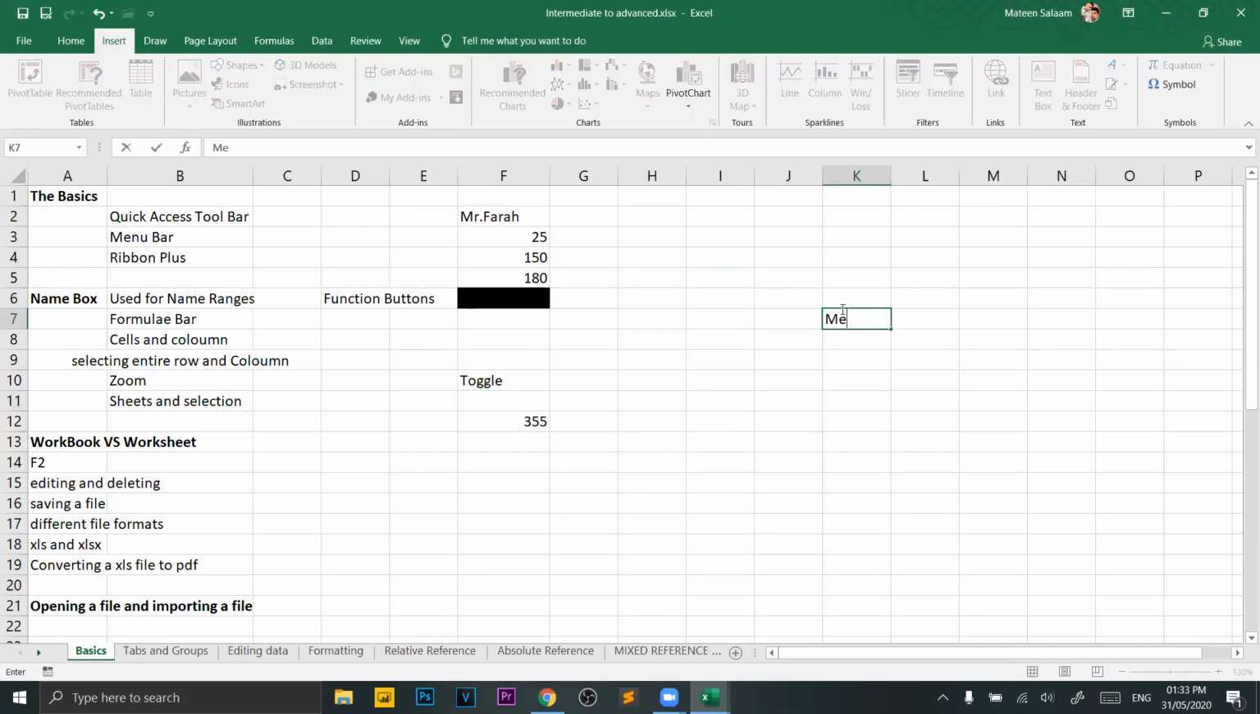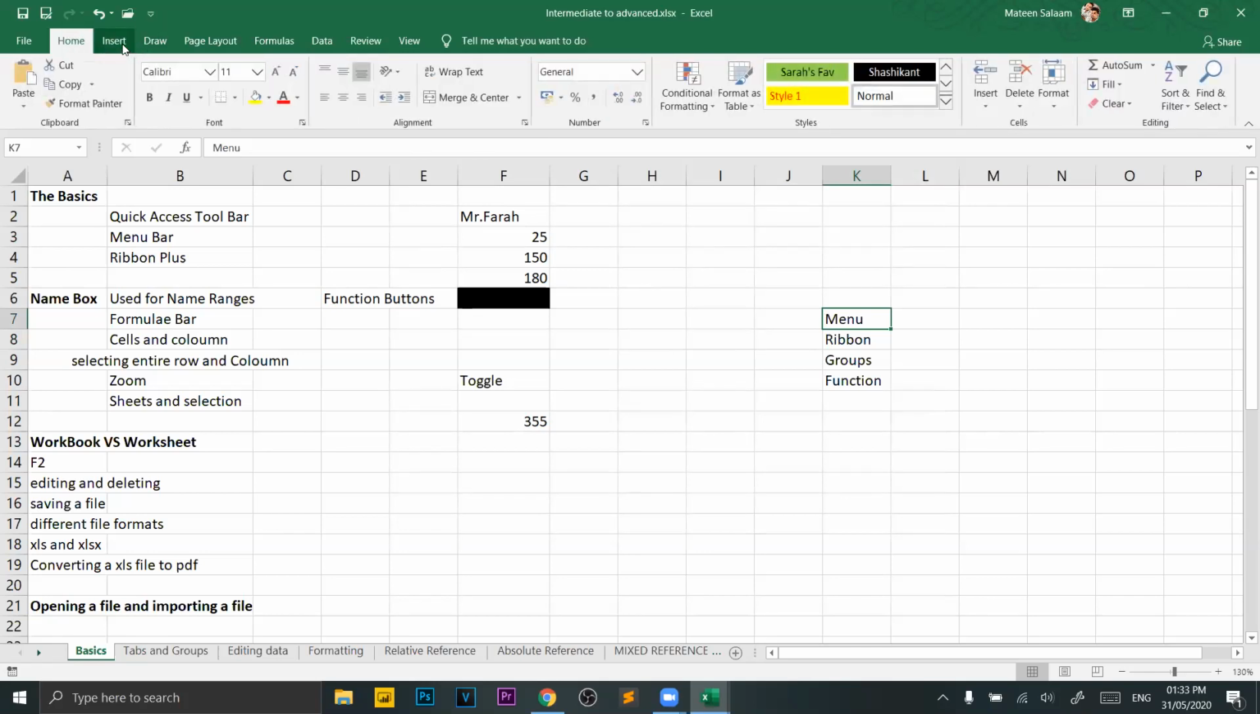So I'll just set the hierarchy. Your menu bar will have something called a ribbon, and your ribbons will have something called groups. And in your groups, you will have functions. So the first comes the menu, and inside the menu we have the ribbon. Inside the ribbon we have groups. These are the groups. Tables is a group. Illustrations is a group. Add-ins is a group. Charts is a group. Functions are these small buttons which are there inside the groups. So that was with regard to your menu tab.